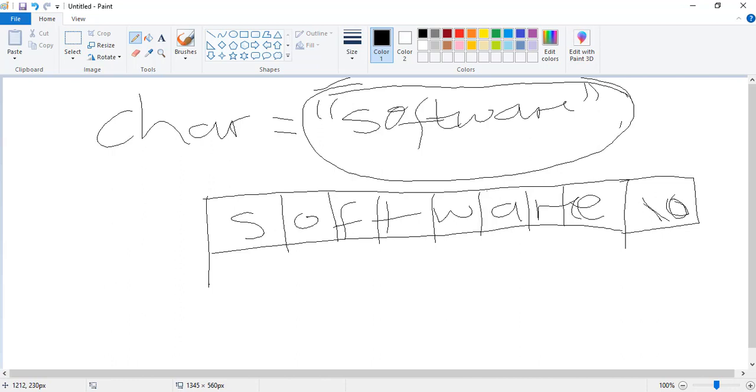\0. Okay, so whenever you declare a string, this is how it is stored in the memory. At the end, a string must end with this \0. This is showing the memory that, okay, this is the end of the string. Okay, this is the end of the string, right?